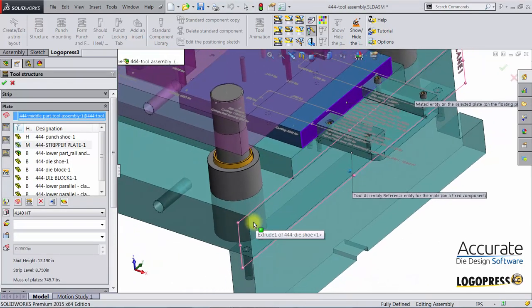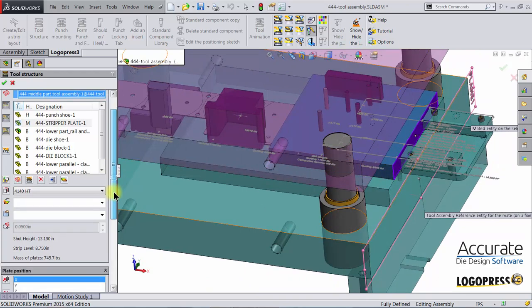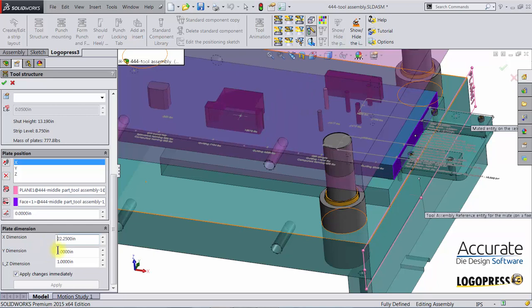And our stripper plate is now inserted. We just need to resize it. I'm going to scroll down, and for the X dimension I am going to enter 22.250. For the Y dimension I'll leave it at 8 inches. And for the Z dimension, I will leave that at 1 inch also.